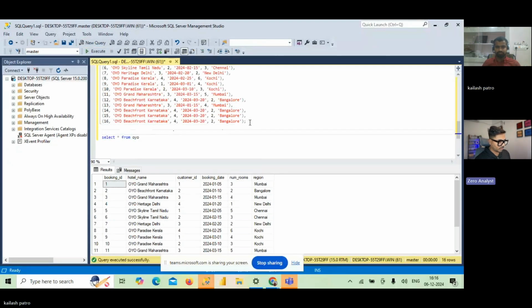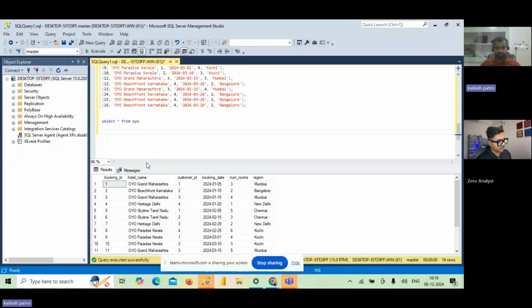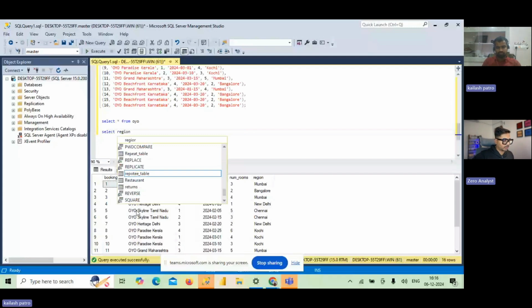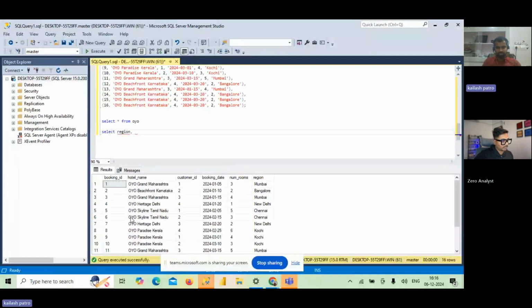So right now, what we need here is that we want to find out in every region which hotel is doing great. In every region, the hotel that has the highest number of stays. Simply put, in each region you need to find out which hotel is doing well, the hotel that has the highest number of bookings. Let's keep it to the booking count.